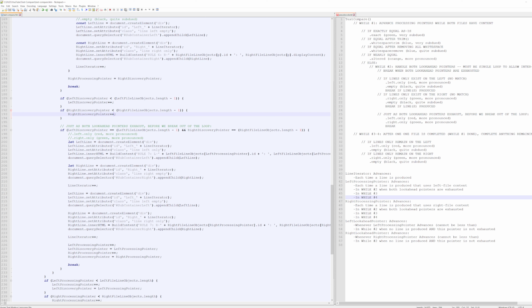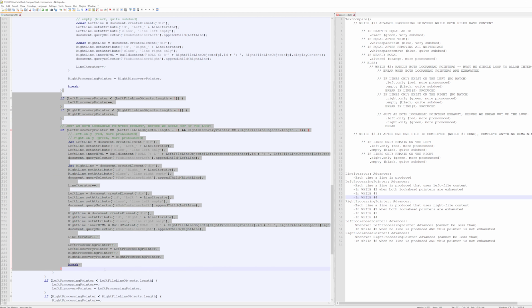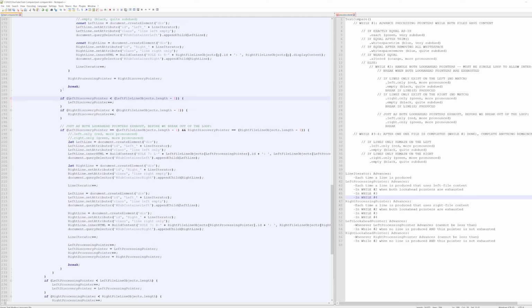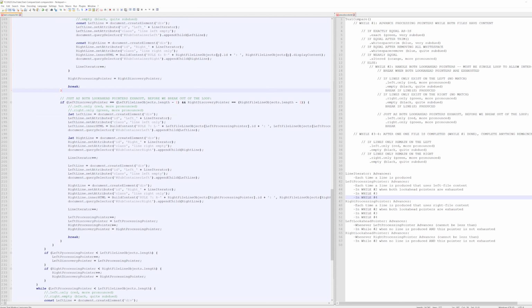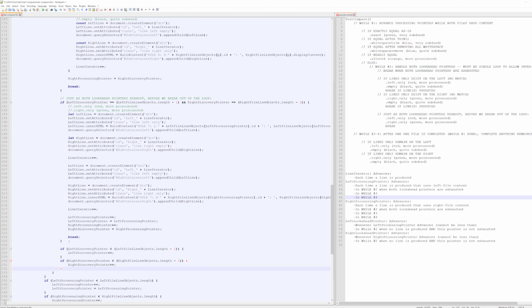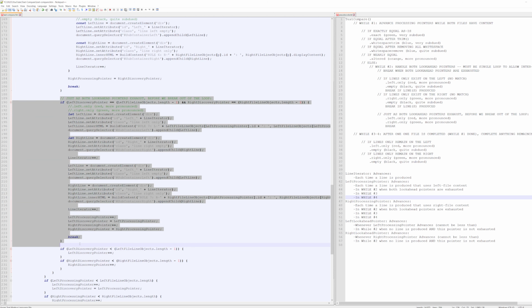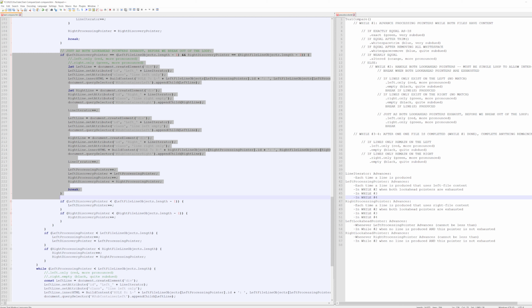I looked over this code and I found a couple things that need improvement. One thing is that here in while loop number 2, I think it would be most appropriate for these pointers to be incremented as the very last thing. So I basically just took this block of code and I moved it to the other side of this if statement. I'm not sure if that will actually change behavior, but it's not going to hurt anything.